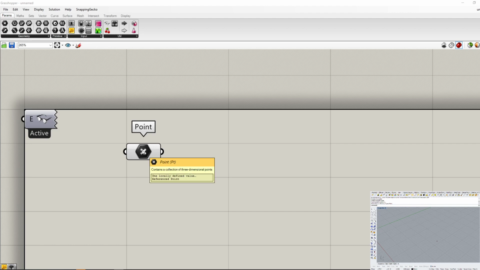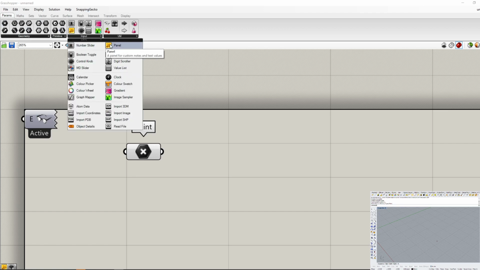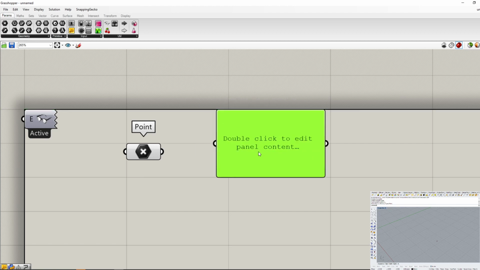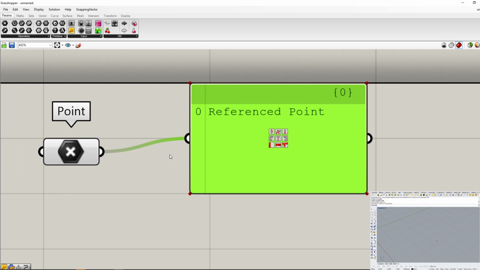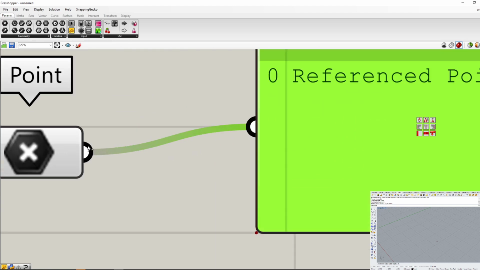And I want to get it to somehow print information for me so I can get an understanding that the point is actually there. So in the params category, I'm going to go to the input menu and I'm going to choose a panel. What a panel does is a bunch of stuff. I'll probably make a whole video on panels alone. I'm just going to drag the right circle here into the left circle there.